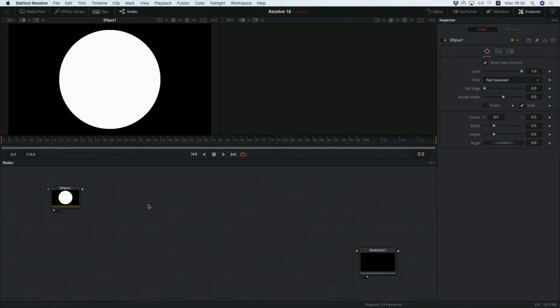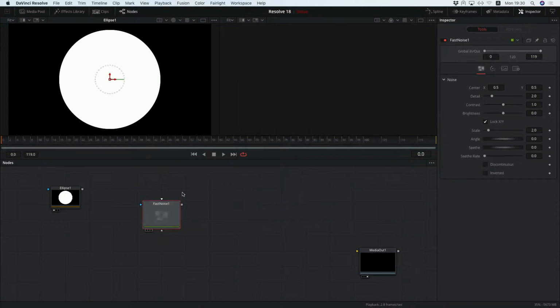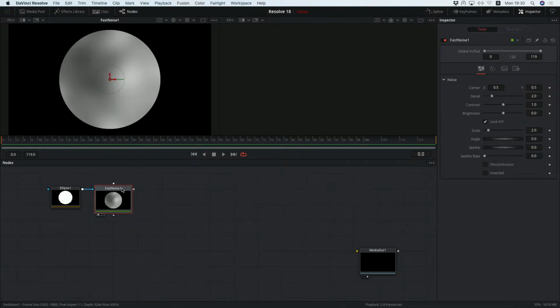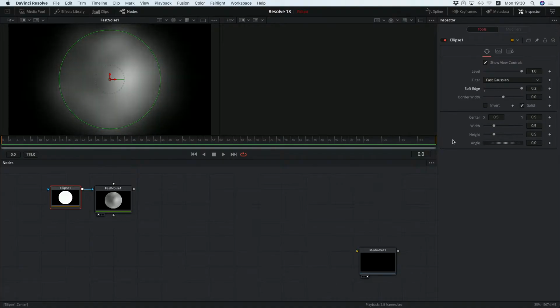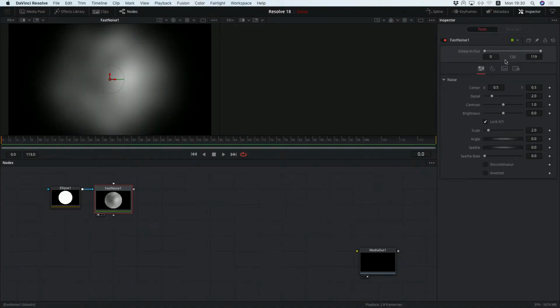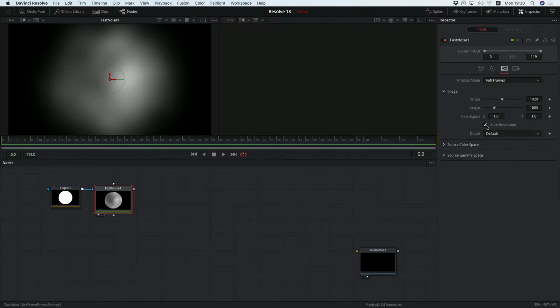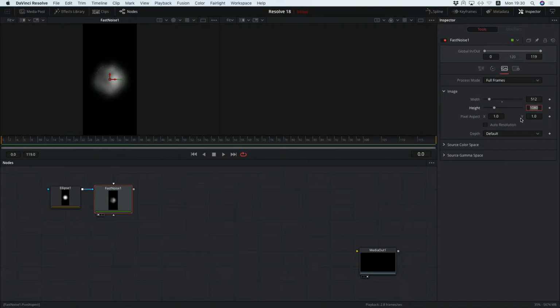And next we want to add a little bit of a noise pattern. So let's press Shift Space and Fast Noise. And connect our ellipse to the mask input and view this. And next we want to make this a bit softer, so go to the ellipse and change the soft edge. And let's go back to fast noise and the image and deselect auto resolution and change the size to 512 by 512.